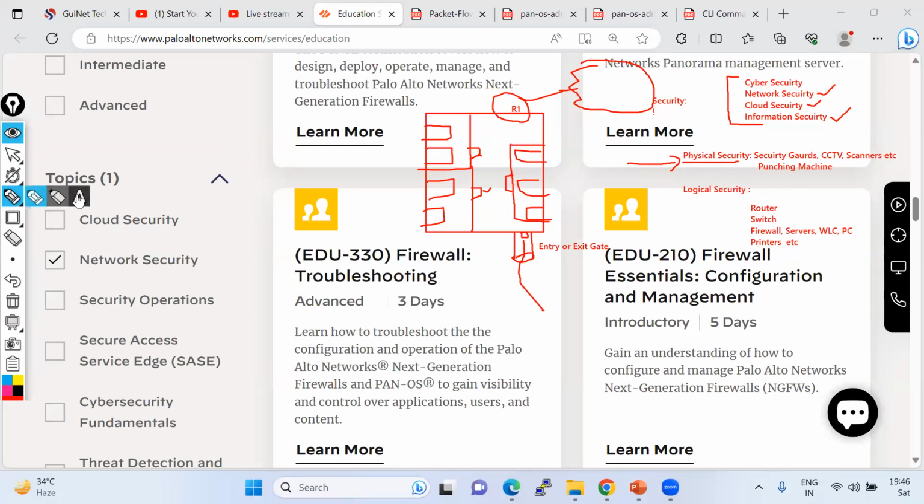Now you are inside the office and connected with your PC. Let's suppose this is your workstation and PC. Sitting at this PC, you want to access the internet. And your company is saying that if you are sitting in this particular domain, you should not access YouTube. You should not be able to access it.